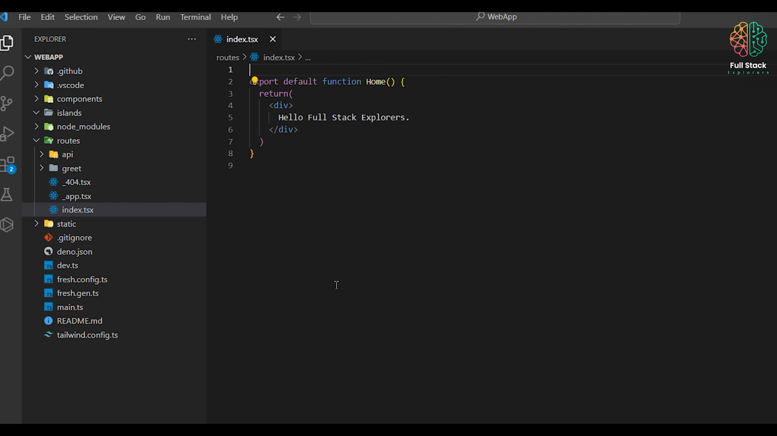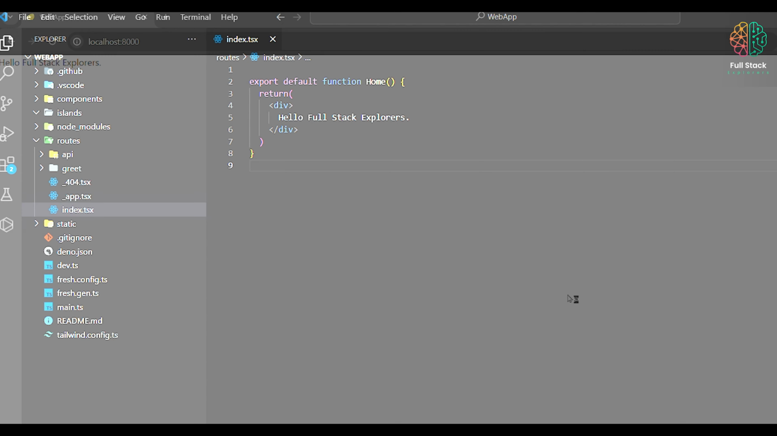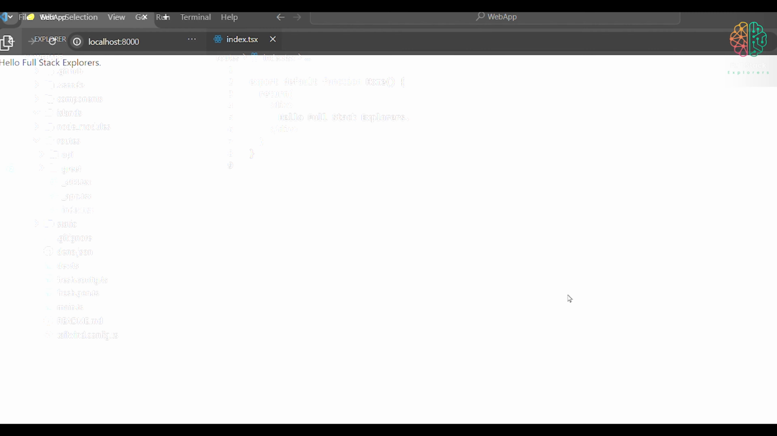Remove the counter.tsx file as we don't need the counter anymore. Check the changes in the browser. As you can see, the page content is removed and only the Hello Full Stack Explorers text is displayed. Let's get back to VS Code.